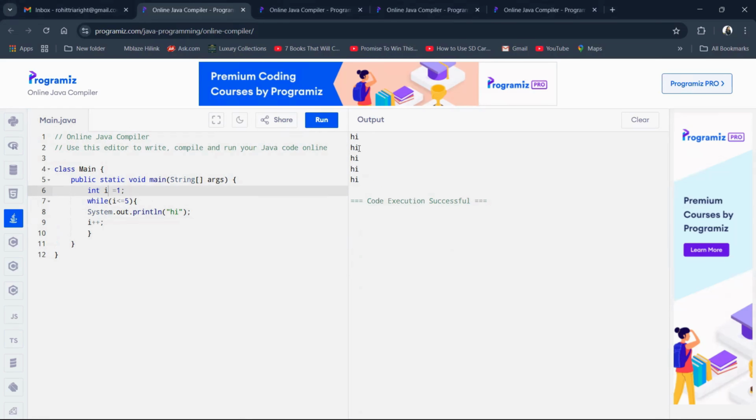Yes, very good. Now the initialization part is done: I equals 1. 1 is less than 5, then System.out.println of I will be followed. After that, the incrementation part will be done: I plus plus makes the value 2. Then it comes back here again.